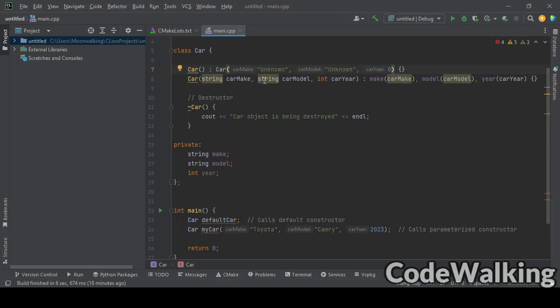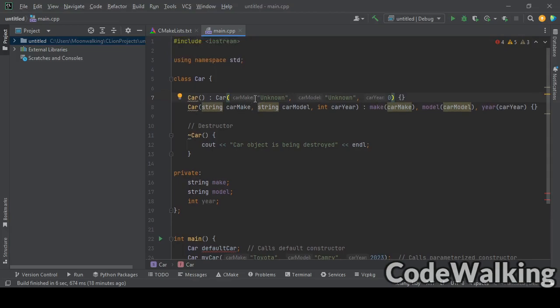Instead of making that whole thing where we have to assign the values one by one, that this has to be unknown, this car model has to be unknown, this car make has to be unknown, and car year has to be unknown or 0, we just wrote Car, the default constructor notation, then a colon, Car, and inside the brackets we write the values of the variables that we want.